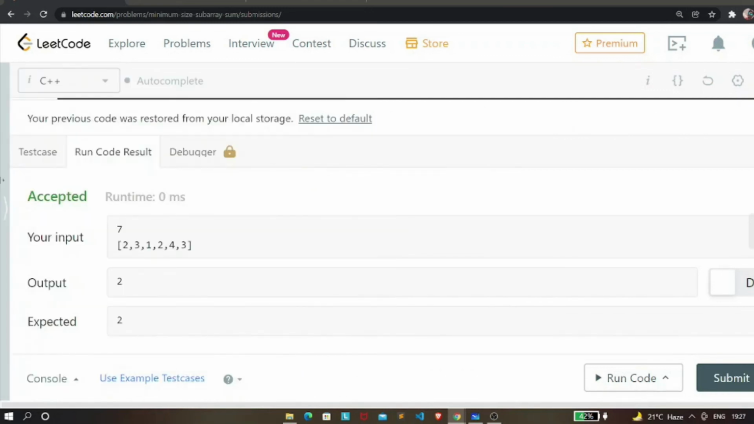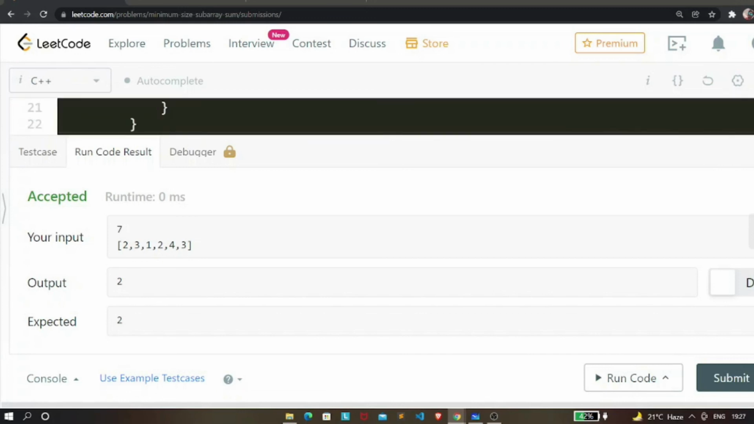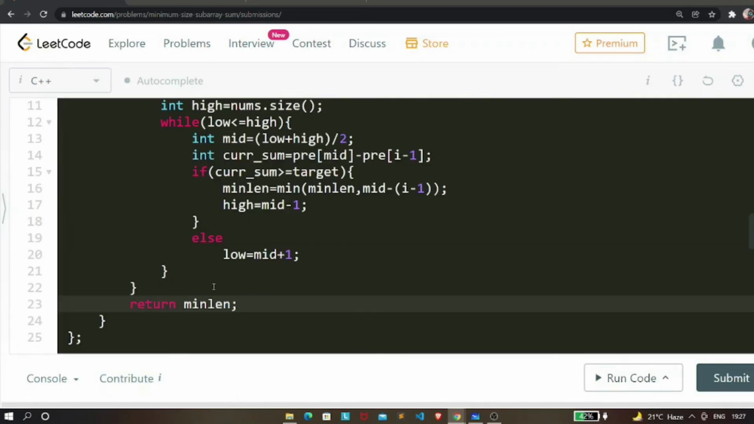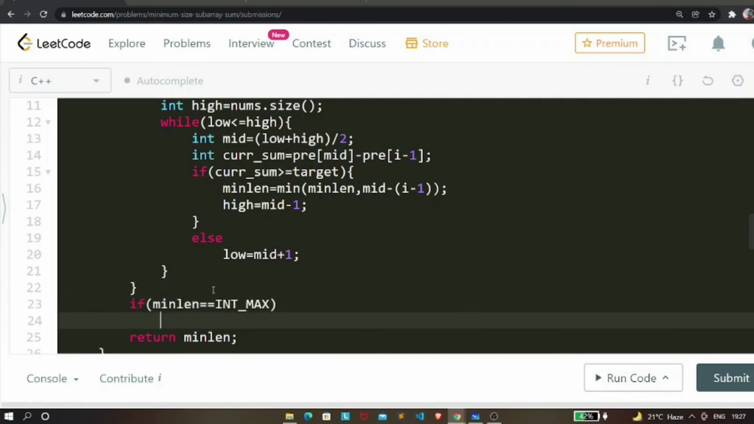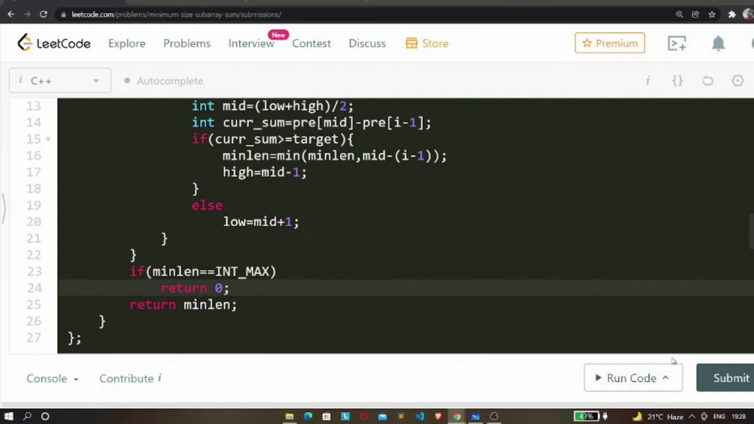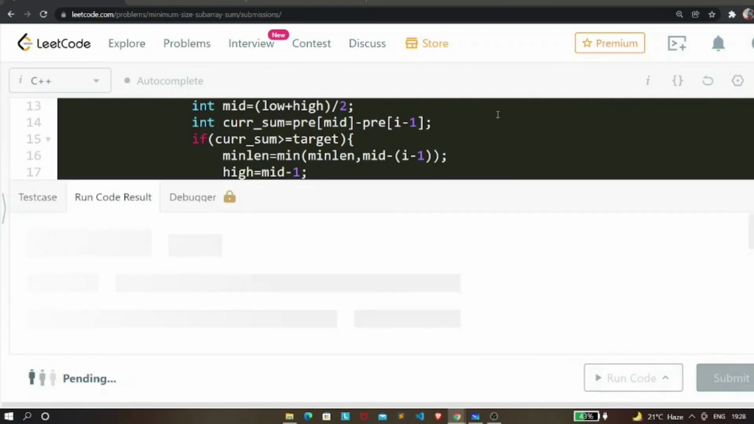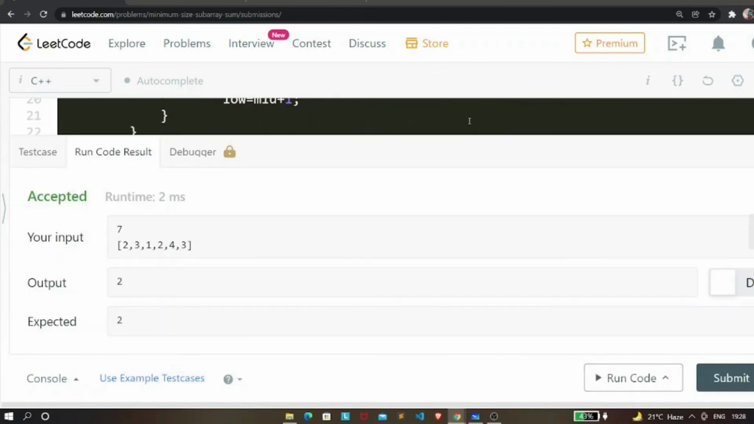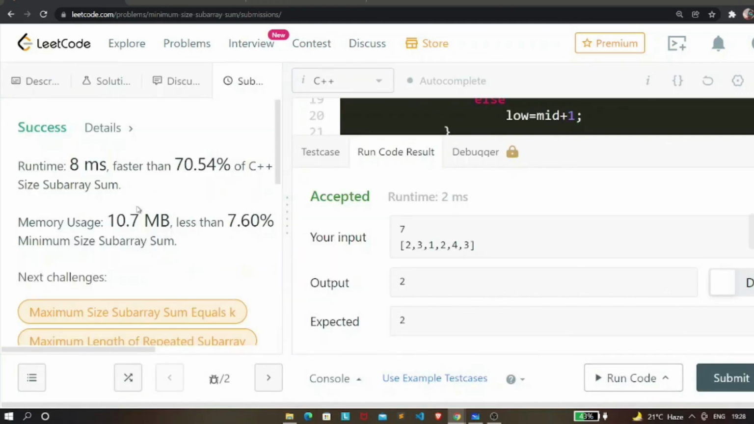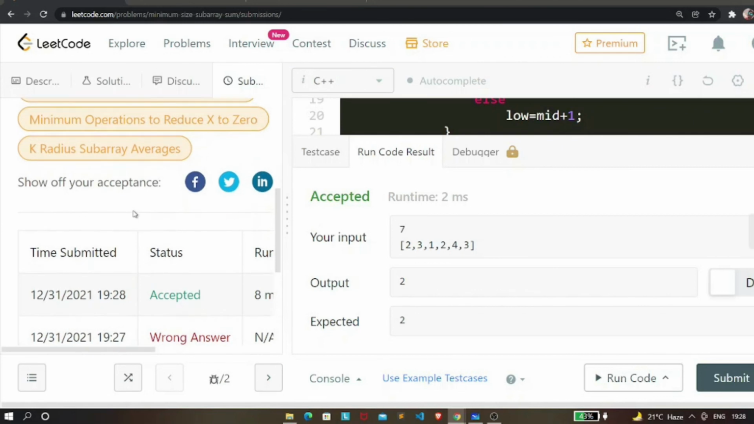So we need to handle another condition actually. It may happen that there's a zero condition. So if our min length is equal to int max, meaning there are no subarrays which are greater than or equal to the target element, then it will return zero. So that would be the condition. I think now it will work. So let me just submit it again. So yeah, it's accepted.